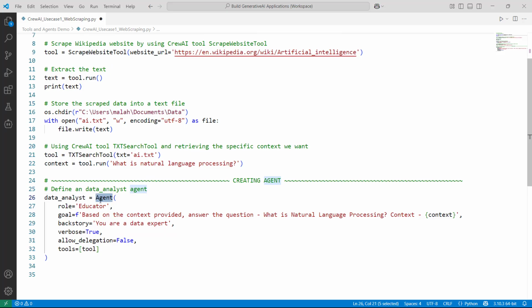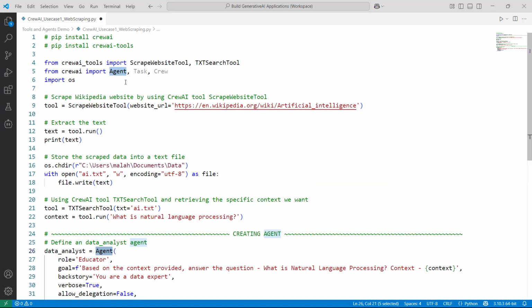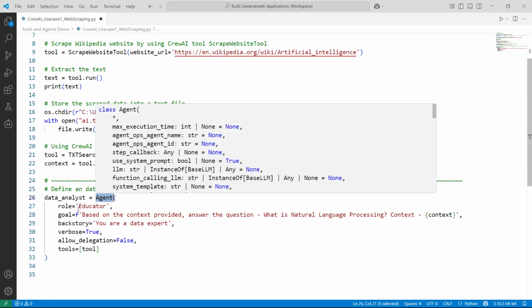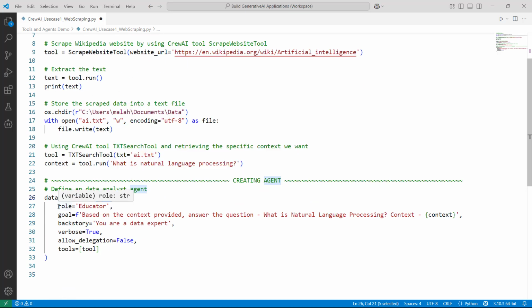So if you notice here, we are using Agent which we imported from CrewAI, right? So inside this agent, we are passing these parameters. Role as educator, goal based on the context provided. We have already stored our context inside this context variable. So based on the context provided, answer the question, what is natural language processing context? And we are passing this dynamic variable.